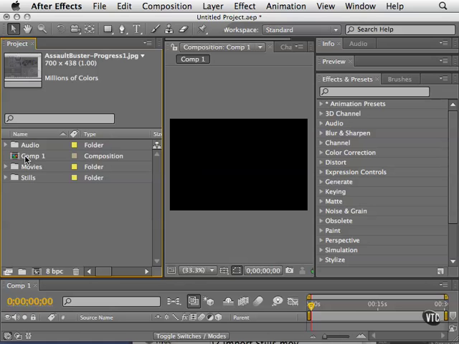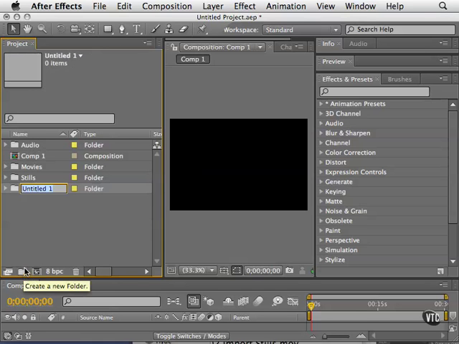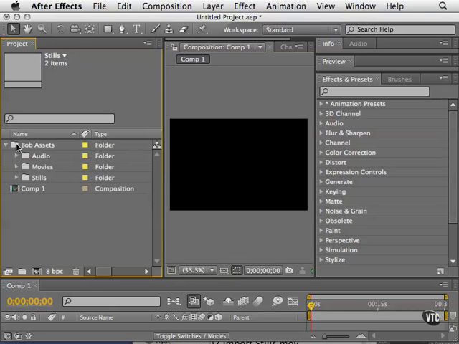But what if I'm working on a project that has maybe 2 characters, and these are associated for one character, let's say Bob, and let's say Steven has a whole different set of audio, movies, and stills. So I'm going to make a new folder and call it Bob Assets. What I can do at this point is I can drag these other folders into that folder. This is called nesting. So I twirl this down and I can see the nested assets for Bob. So when I'm working on doing special effects for his part of the film, I know where to look.